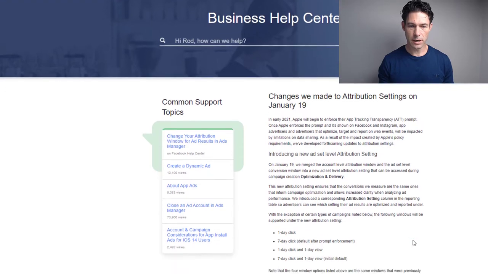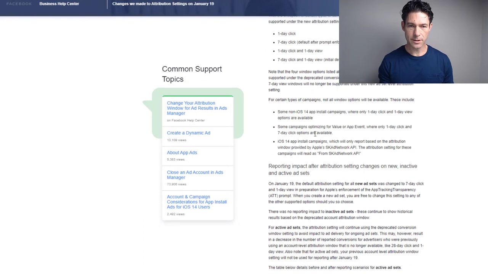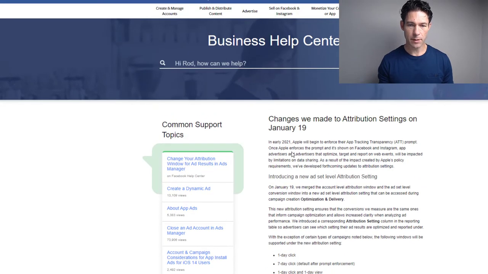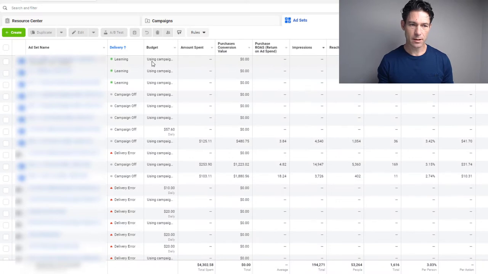Now, this is happening because Facebook made a change to attribution settings for ad sets as of January 19. So what we used to have was a default of 28-day click and 1-day view, I think was probably the default from before. And the new initial default is 7-day click and 1-day view. And then once Apple introduces their app enforcement policy, it's going to default to 7-day click. So what's happening is that if you've got ad sets that have different attribution settings in them, then the totaling won't work for the conversion metrics.